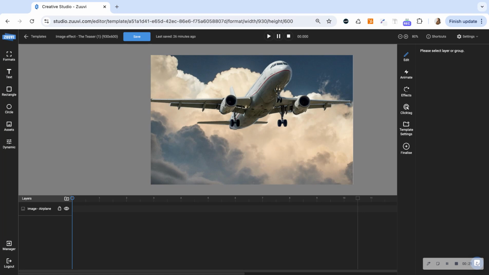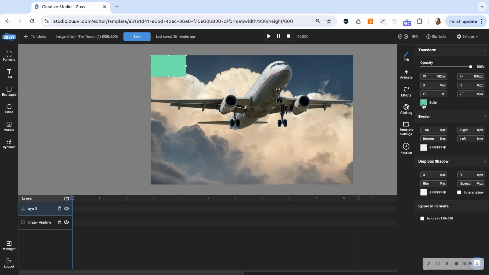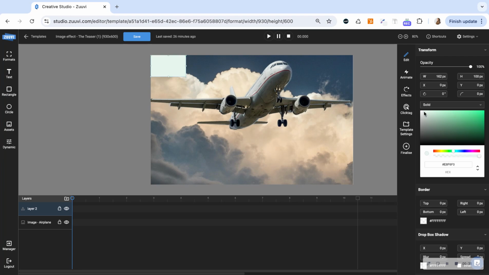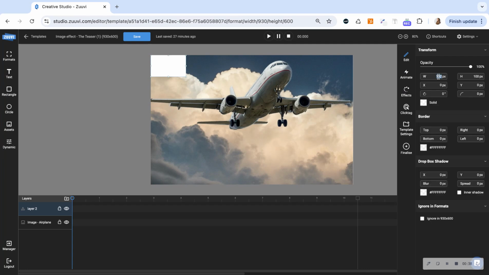Okay, second thing to do is add some rectangles. We're gonna use it as covers. So I click rectangle, click on the layer, go to solid. I want to change the color. I prefer it to be white for this example. And then I want it to be a specific size. So I'm typing in the size I want it to be, like this.